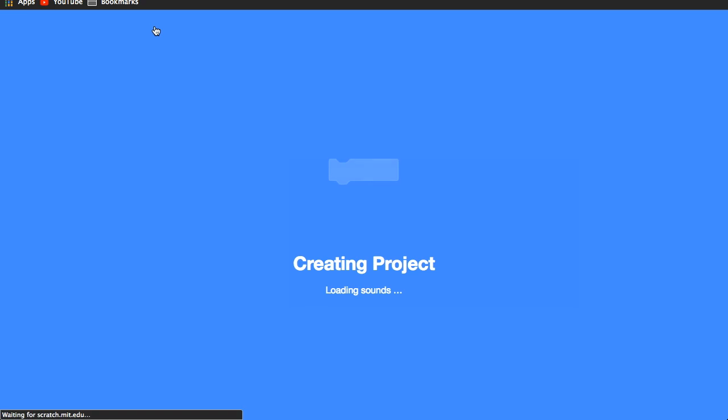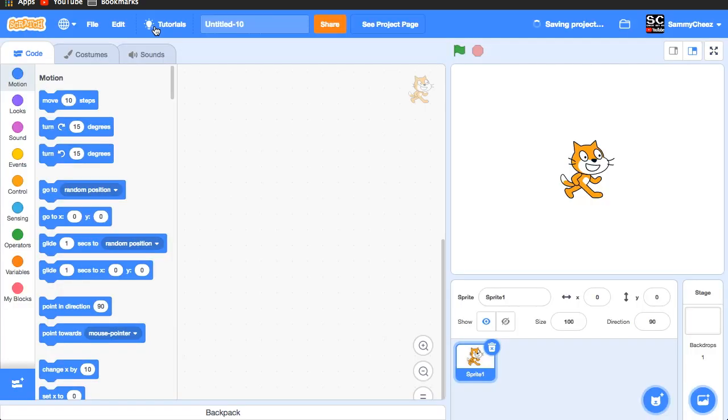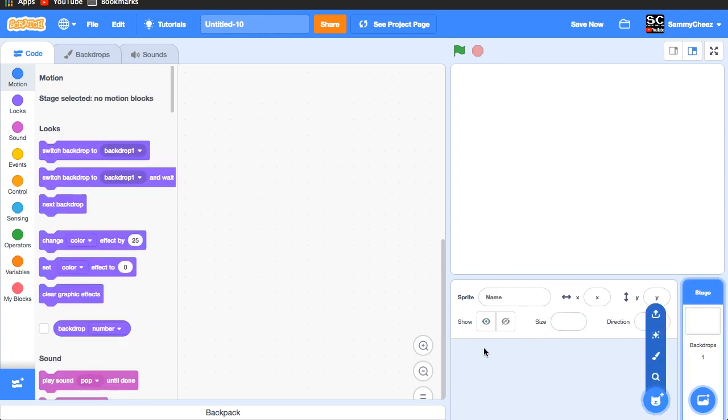So, as you can see in today's episode, we are learning how to make a simple clicker game. This will be a little more advanced than the normal tutorial in Scratch. First thing you want to do is delete the cat.